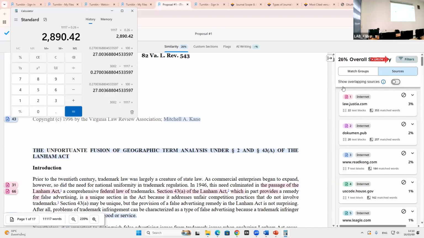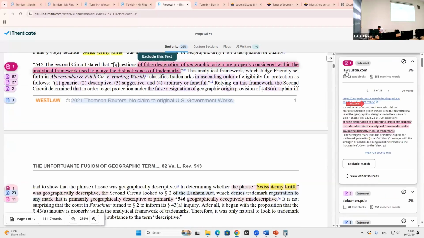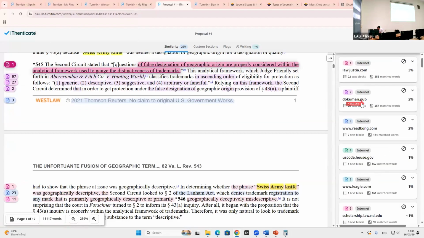You look at that, the first one, they found 3% detected from this website, lawjustia.com. How many words is 3%? You don't need to use the calculator anymore. iThenticate will calculate for you. From the first source, they calculate 257 matched words.